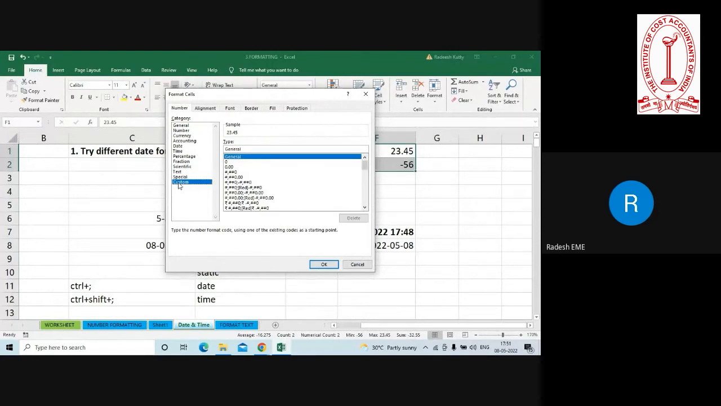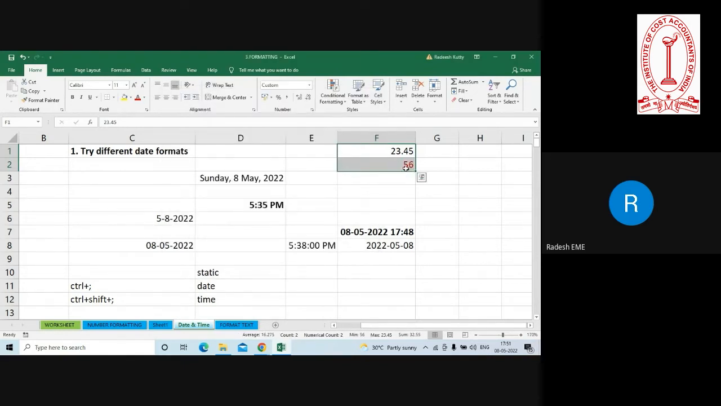So select custom. In the type category, just type general here, semicolon. So first general means the positive value. I'm keeping as it is only. Next is, let me open a square bracket and put the value red there. Close the parenthesis. Again, let me put a semicolon there. Fine. Okay. Put two more semicolons and click OK here. Here it is. Right. Now the negative values are being highlighted in red color.